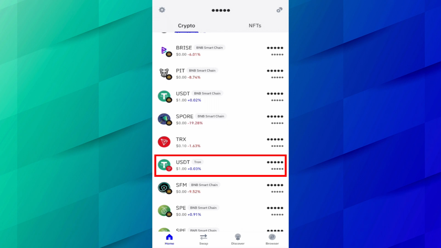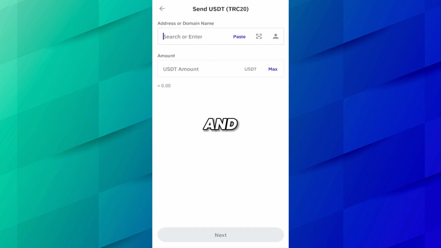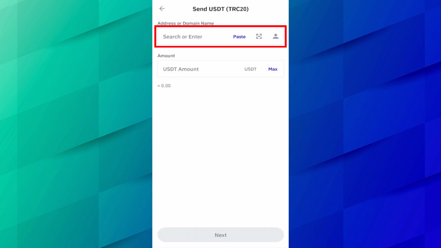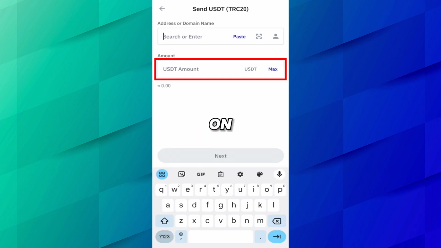So I will transfer USDT from my Tron network. To transfer USDT, you have to click on send, and here you have to paste the address. And at the bottom, you have to type how much USDT you want to transfer from Trust Wallet to Kucoin account. So let's go to the Kucoin account and get the TRC20 address.